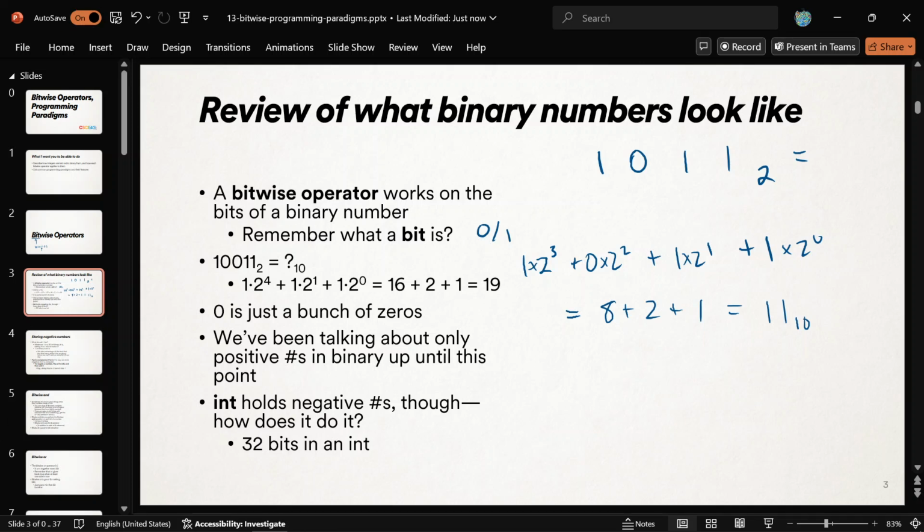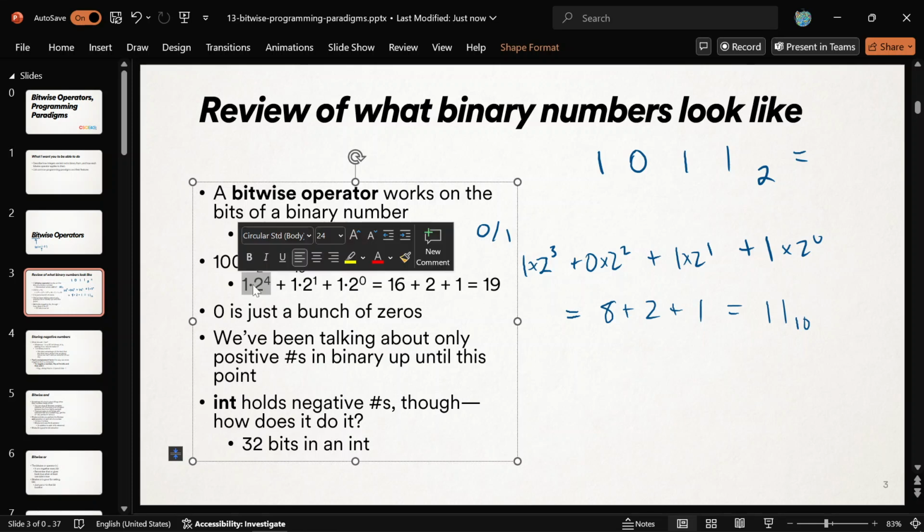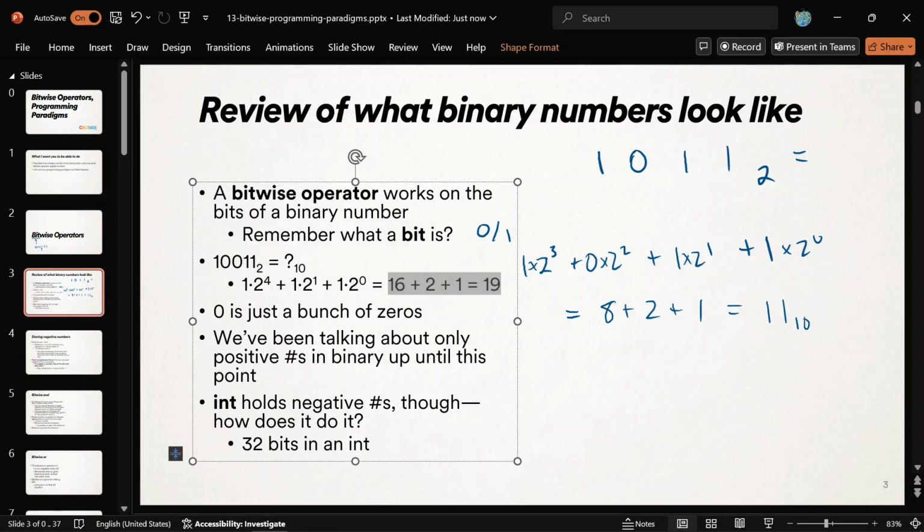Remember that? So if we did a slightly longer number, 10011, that's going to be 1 times 2 to the 0 plus 1 times 2 to the 1 plus nothing for the 2 squared and 2 cubed place, but 1 times 2 to the 4. That's 16 plus 2 plus 1. That makes 19 for that one.